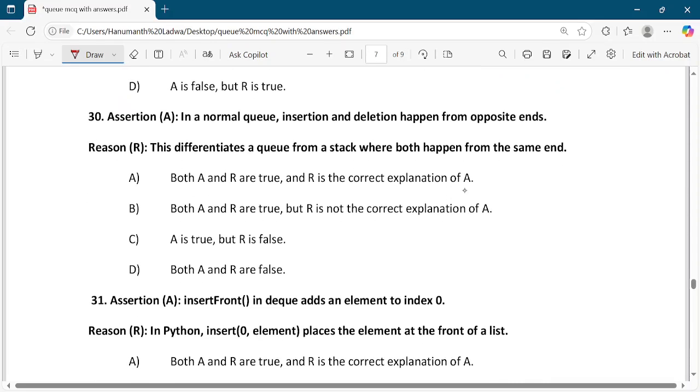Question number 30. Assertion A. In a normal queue, insertion and deletion happens from opposite ends. That is true. So here insertion happens from the rear end and deletion occurs from the front end. Hence this particular statement is true. Reason R: this differentiates a queue from stack where both happen from the same end. So this statement is also true. Hence option A, both A and R are true and R is the correct explanation of A is the right answer.